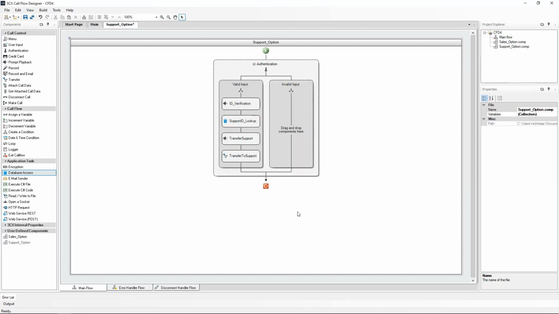We will receive a response from the database. Now, we will need to establish a condition which will define what will happen when a match is found in the database and what will happen when no matches are found.